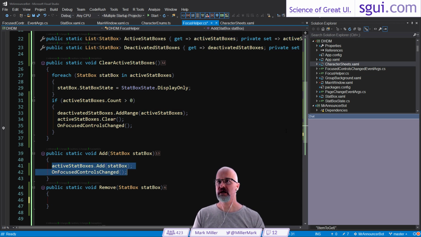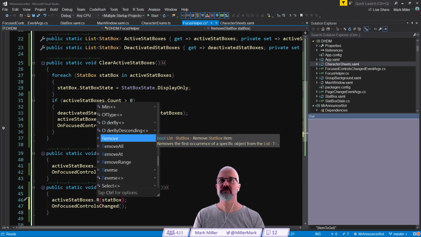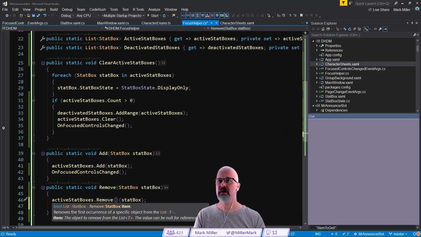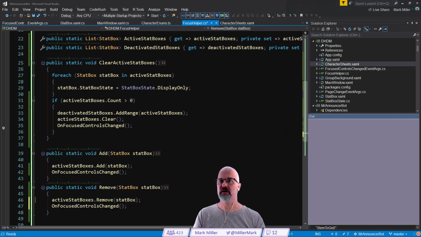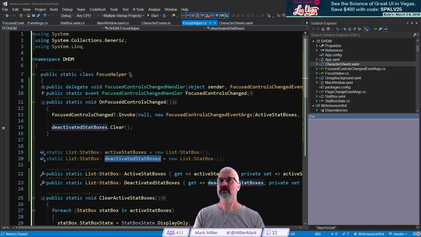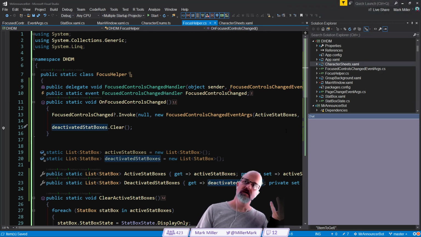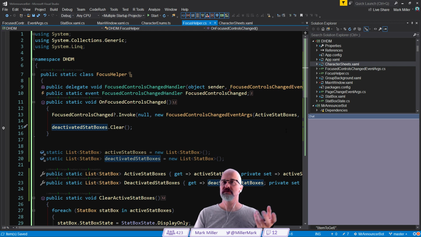And now we're going to say this dot. Do I have a remove in here? I forget. Remove removes the first occurrence, and does it throw an exception or not? Can be null for reference types. Let's try that. And so here we're calling clear after the invoke of the event, which is the right place to clear it.